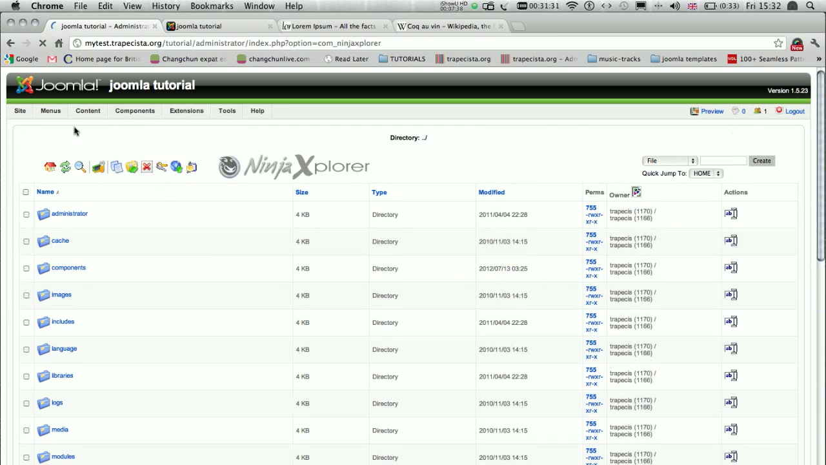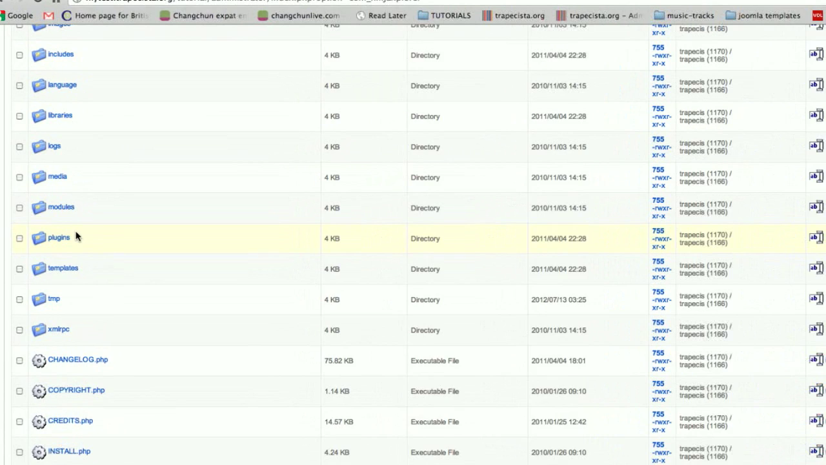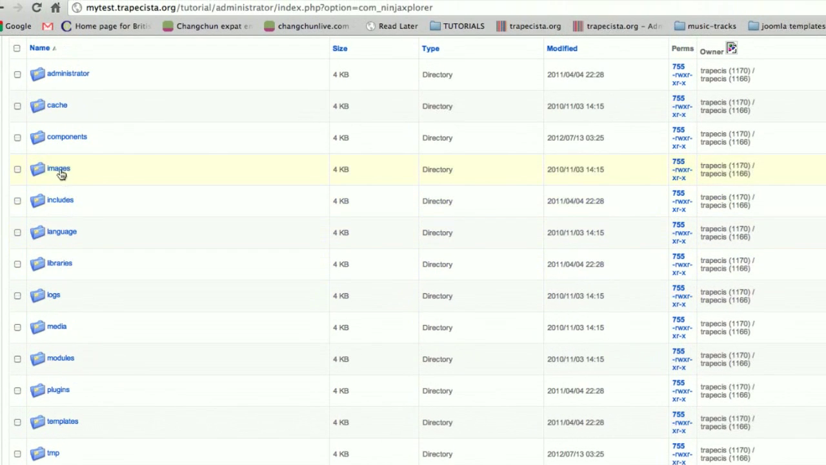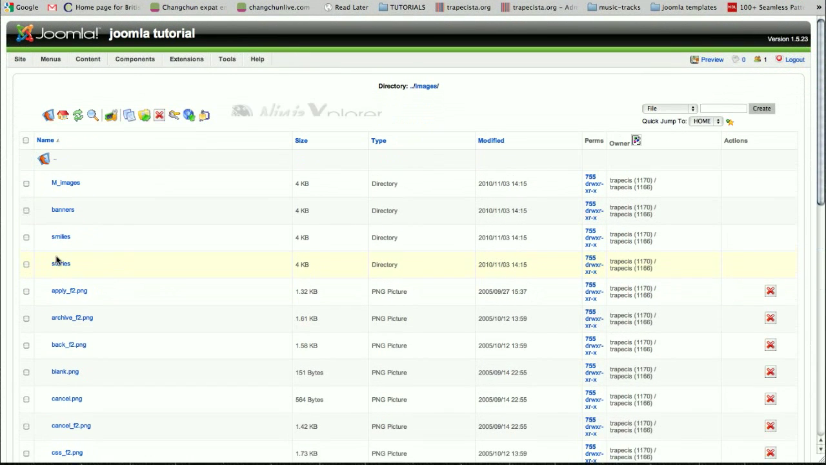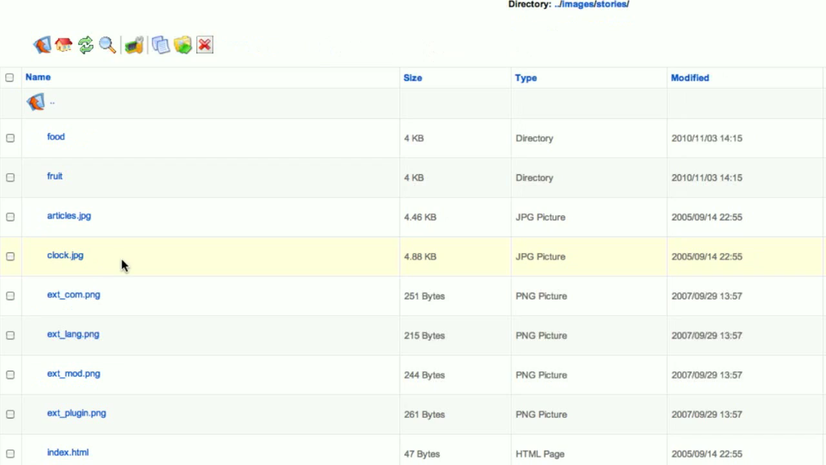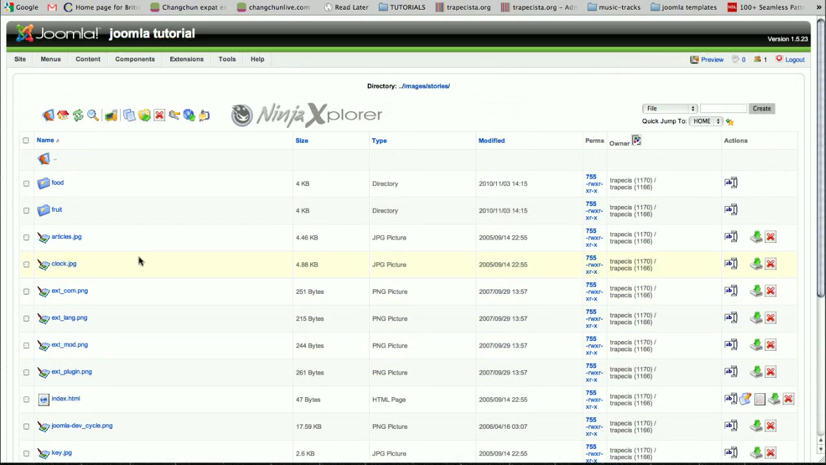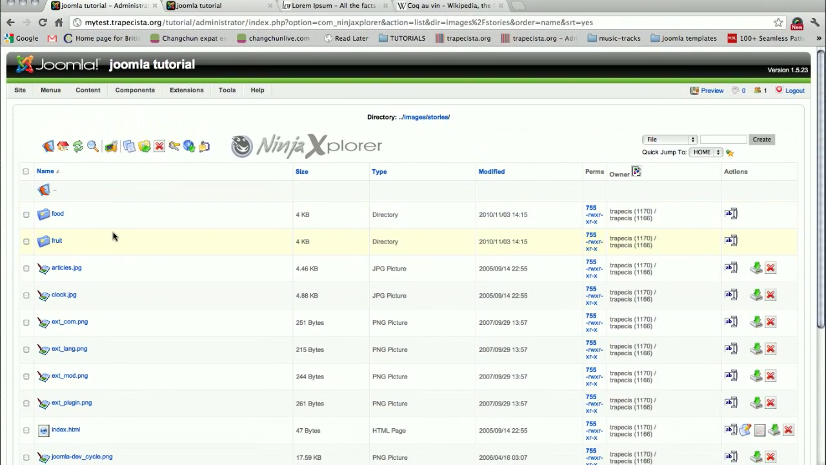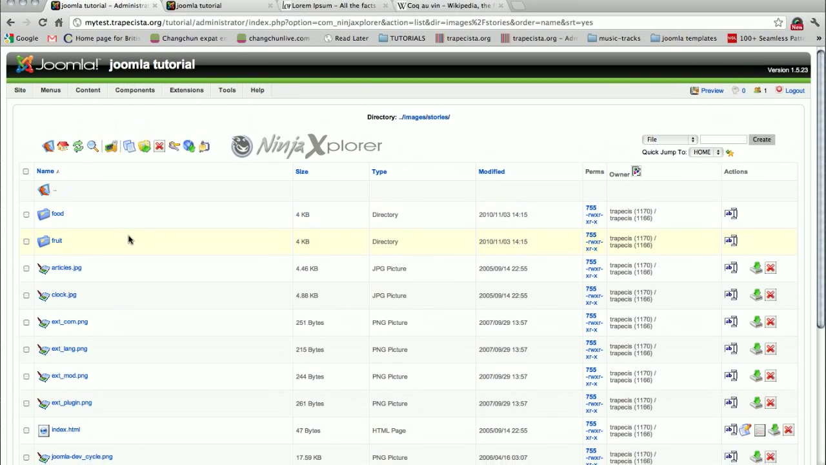Okay, so I go into my NinjaXplorer, sorry, and I'm going into my images here. Okay, now that I'm inside images, I need to go into stories. This is important. Put all your images inside stories. This is something that I learned, and it has to be that way. Okay, so it's just much easier for you. So I have a number of folders and files here by default. Don't delete anything, just keep them like that.